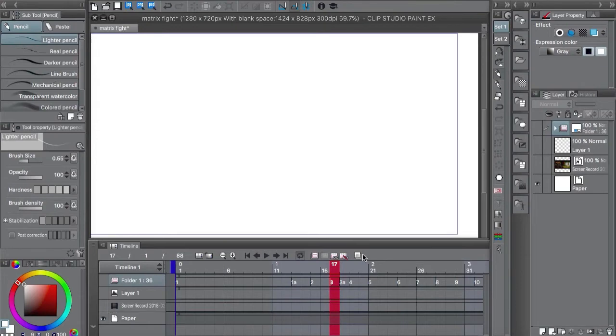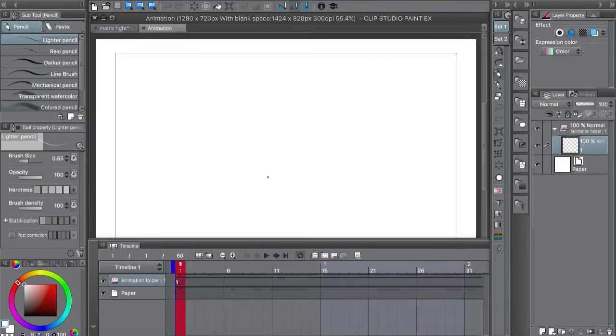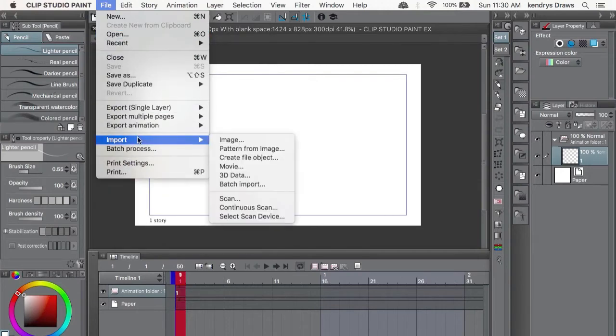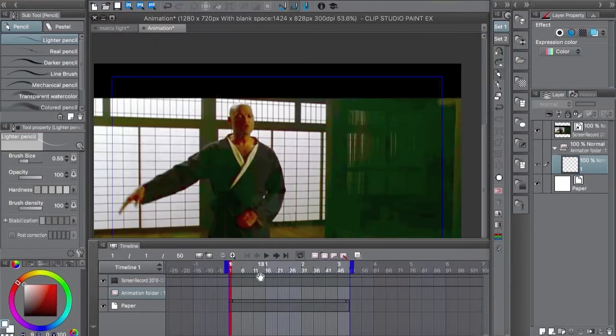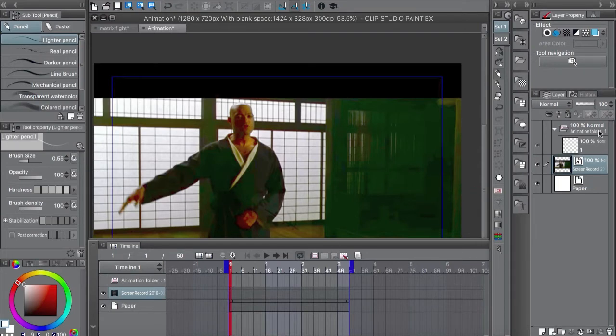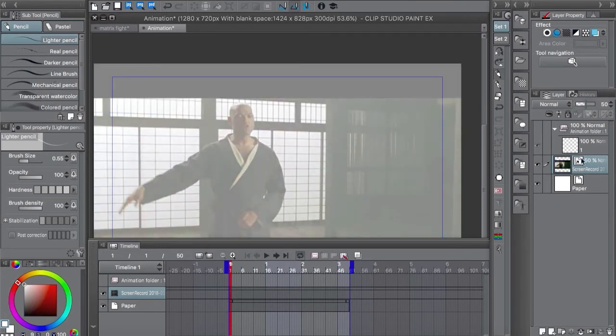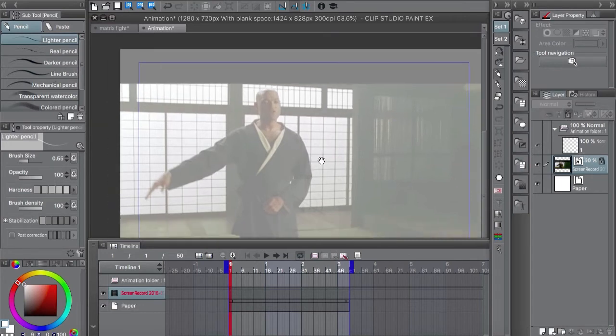It's actually super simple. Let's say you have a new document. I go to File, Import, and Movie. Now that you have the video imported, it appears here in the timeline. Let's say I put it under because I want to draw on top of it. You can make it lighter or make it blue or whatever. I'm just going to make it a little lighter. I like to lock it so I don't accidentally move it.